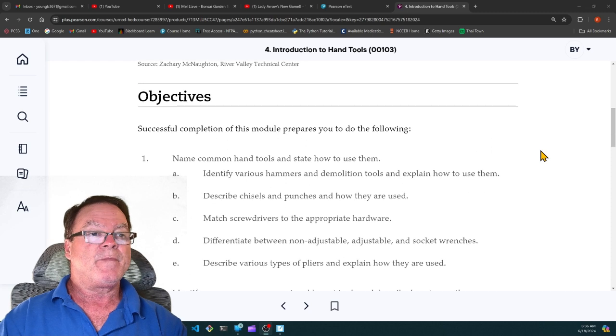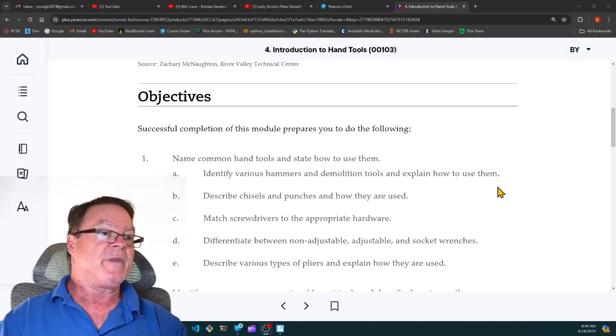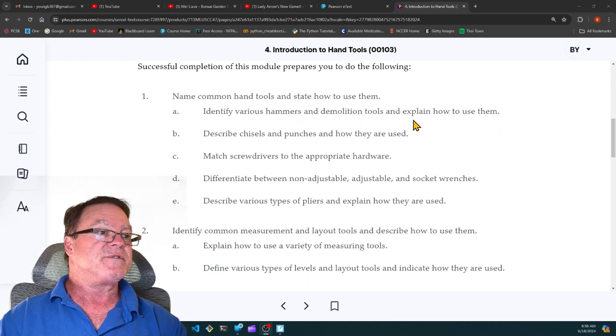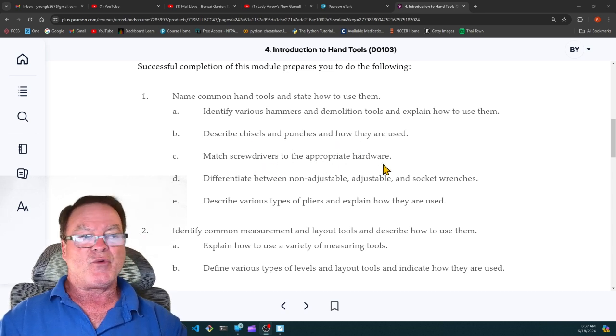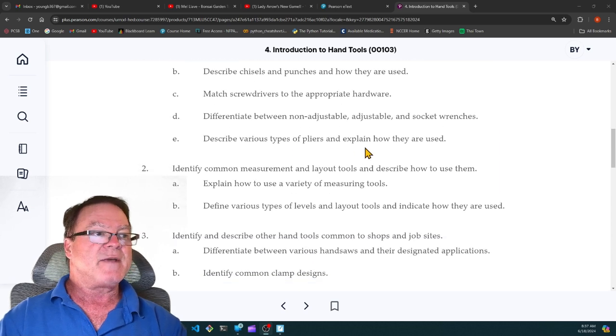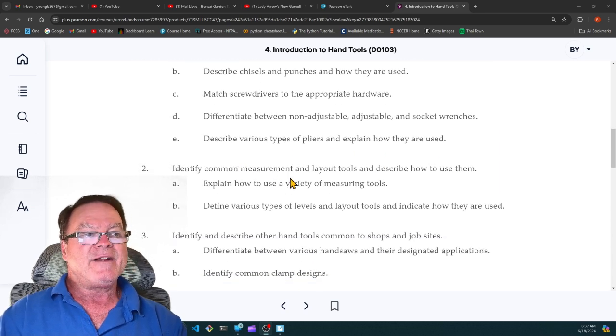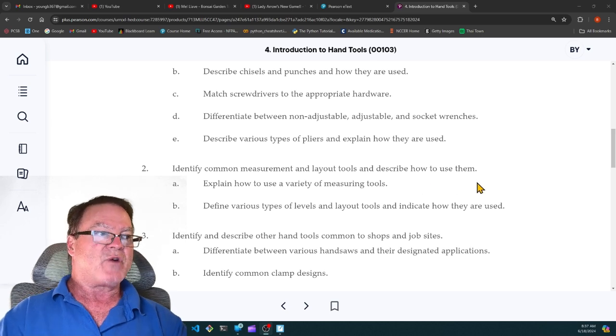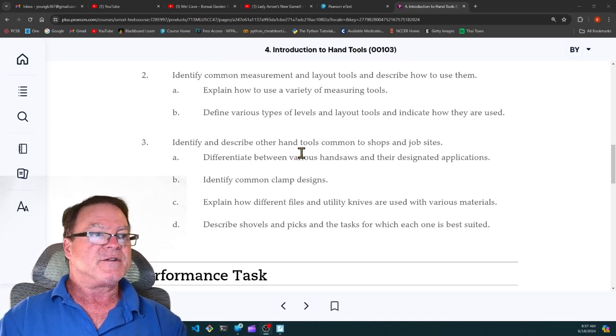Introduction to hand tools. After completing this module, you should be able to name common hand tools and state how to use them, identify various hammers, demolition tools, describe chisels and punches, match screwdrivers to the appropriate hardware, differentiate between non-adjustable, adjustable, and socket wrenches, describe various types of pliers, identify common measurement layout tools, and describe how to use them, identify and describe other hand tools common to the shop and job sites.